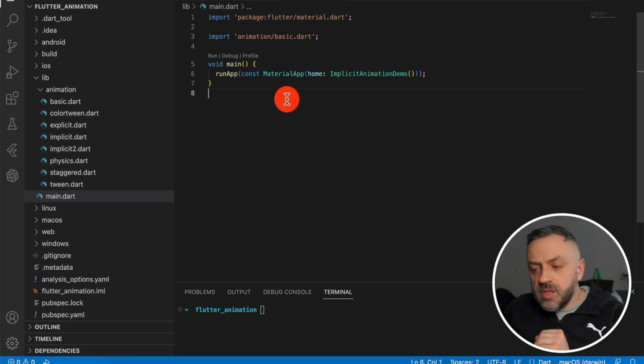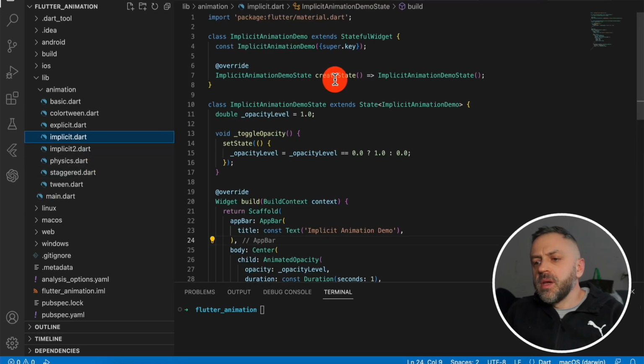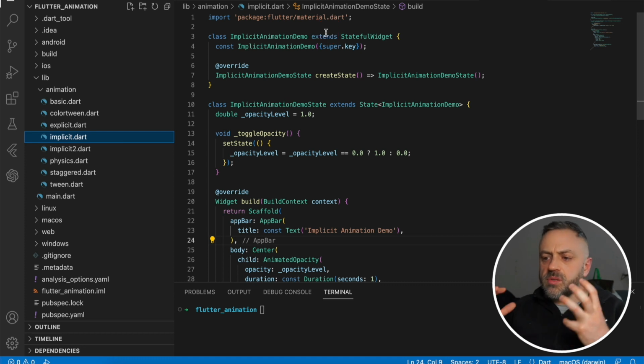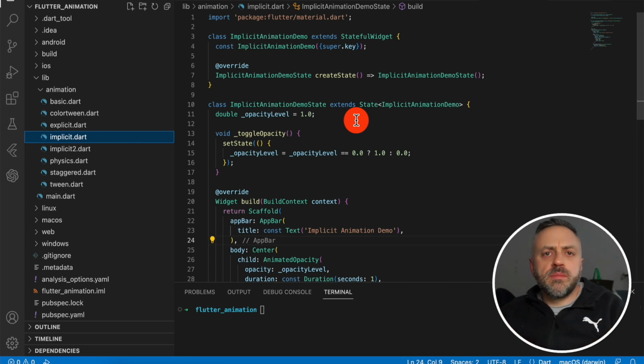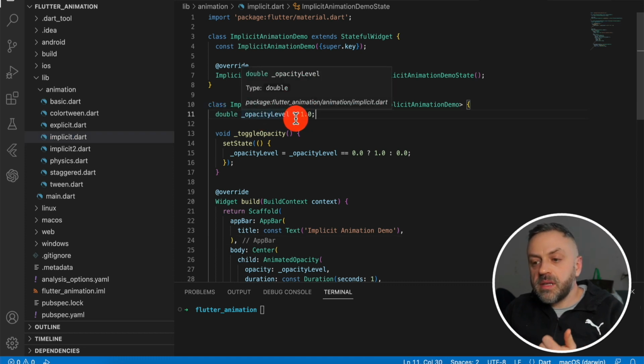Now, the first example I want to show you is the implicit animation. So if we go to this widget right here, this is the code for this widget. And so we have a stateful widget, which means this is a widget that has state attached to it. And what this means is that throughout the time that this widget is running, maybe it's interacting with the users or something like that, this widget is going to be modifying its own state data. And in this case, this is the opacity level. Okay. And so we have a kind of a state variable here. This is double opacity level is 1.